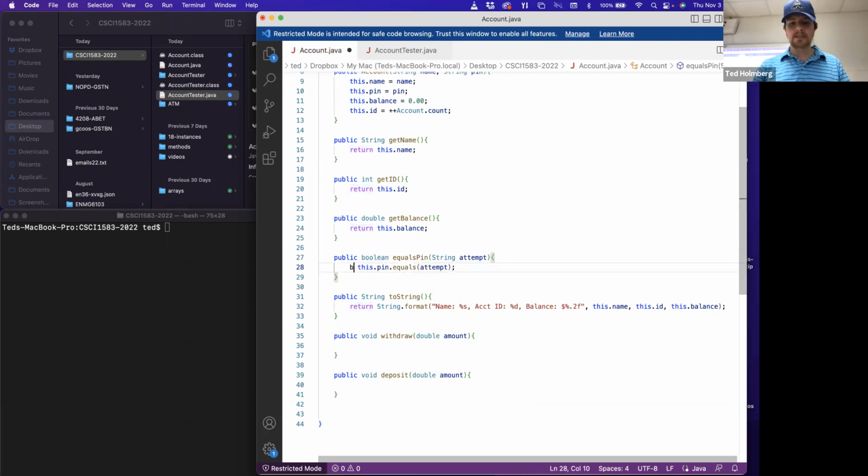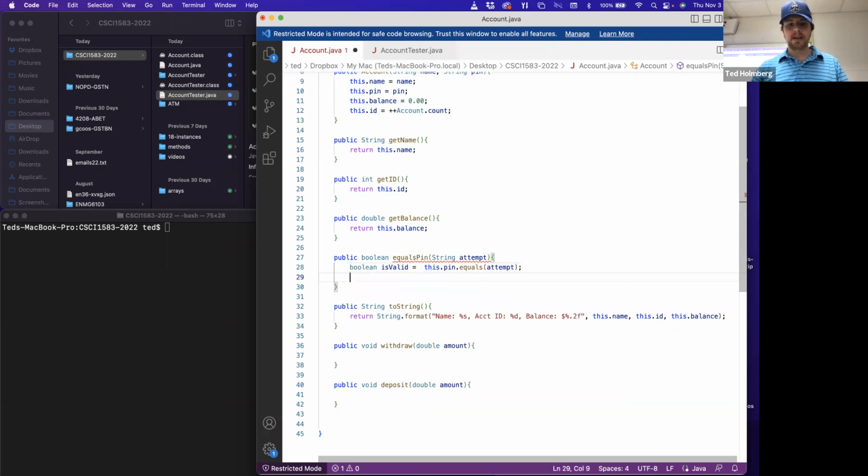If this makes more sense, I can create is valid and then return is valid. That ends up being the same type of thing. Let's spell return correctly. This pin itself is a string. It has an equals method. I'll see if the attempt string equals this, which will resolve into a Boolean value, something that's either true or false, and then I'll just return that. Okay, now that we have something with a little bit more logic, let's test it out.